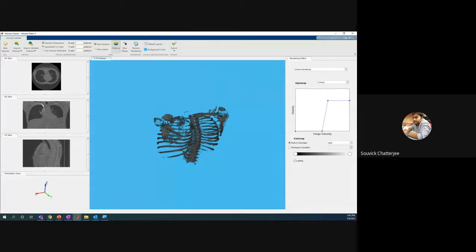So this is something you can pretty easily do inside this volume viewer app. Again, the advantage is that after this you can export this to camera configurations. You don't have to do any manual coding. So this is very much a graphical user interface.